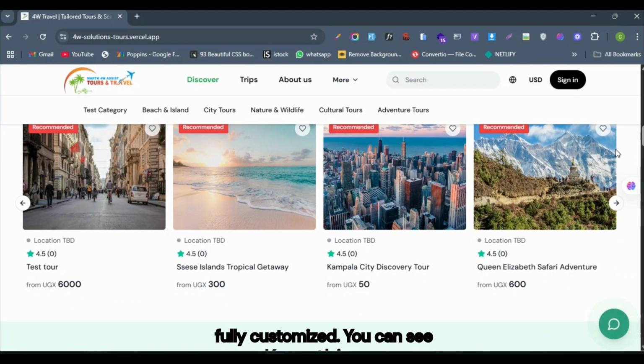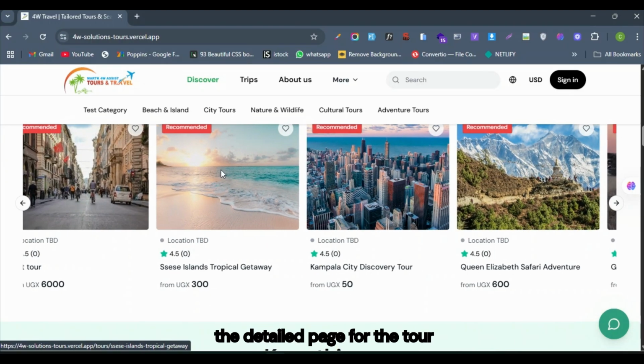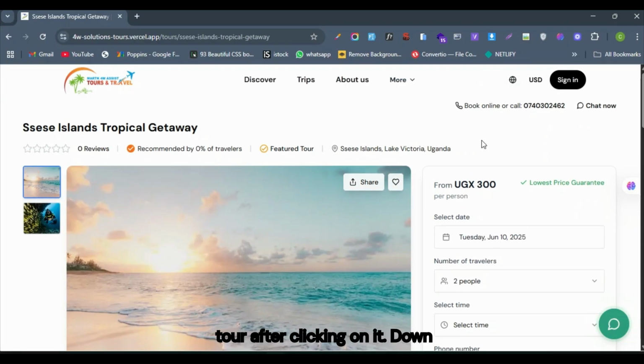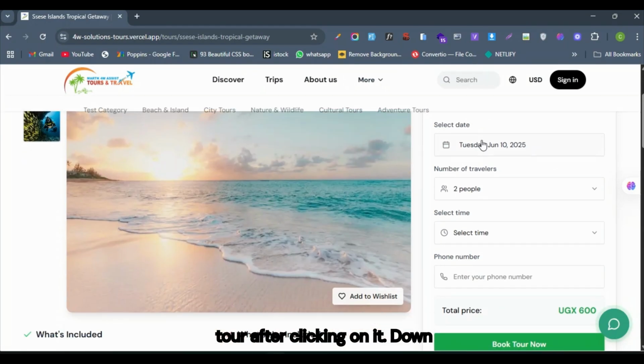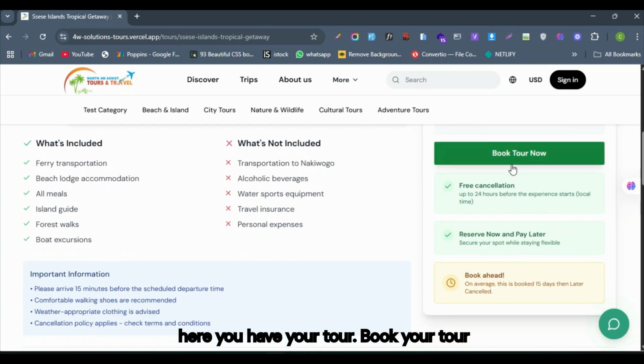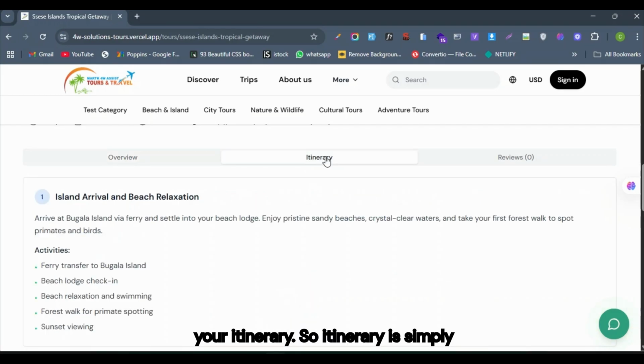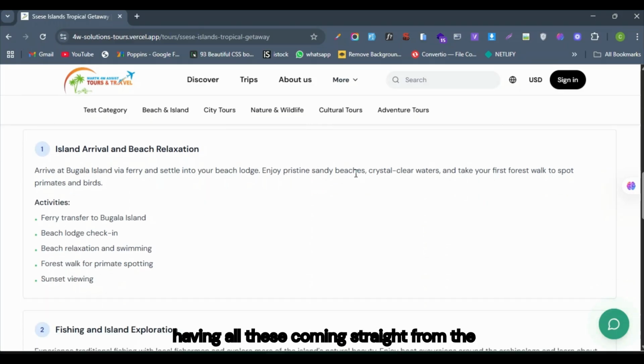You can see the detailed page for the tour is also available. So you can book this tour after clicking on it. Down here, you have book your tour now. You have your reviews. So each tour has an itinerary. So you can add your itinerary. Itinerary simply means the activities going to take place on that tour. So you have all this coming straight from the database.